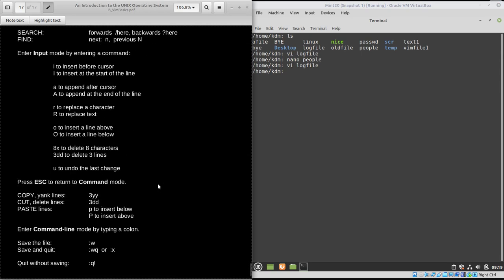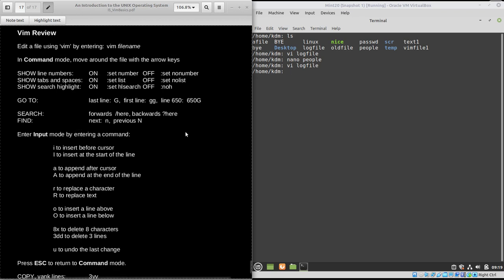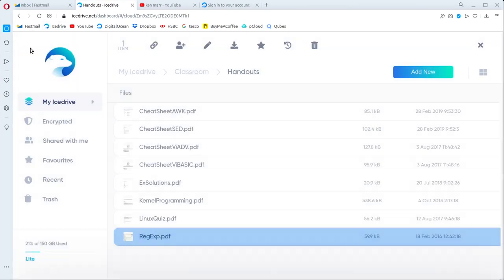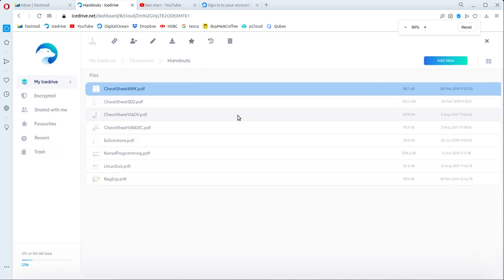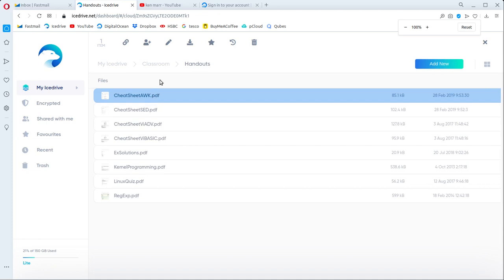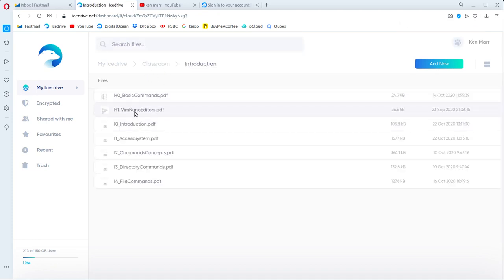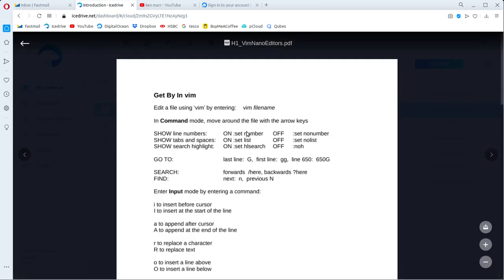Okay, last page. This is exactly the same as the handout in the drive here. Go back to Classroom and you go into Introduction. There's the Vim handout there, and this is the same as in the course notes.